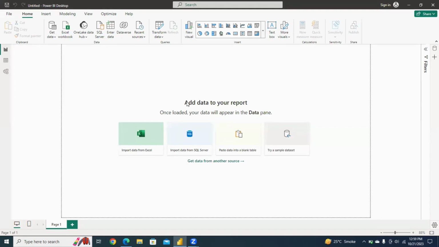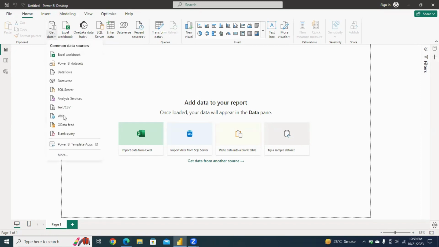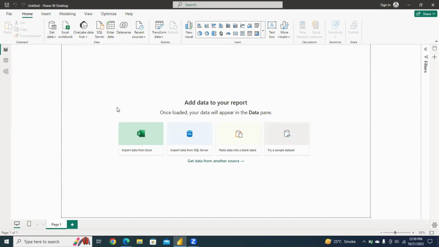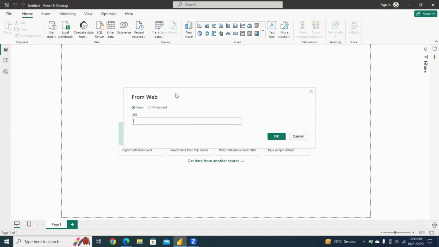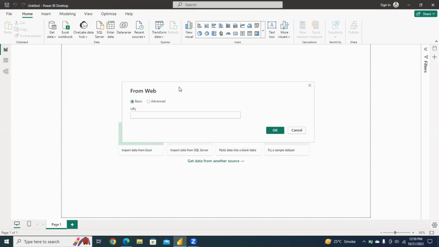Let's see our task. In front of you, we have a canvas. It has four buttons. Import from Excel, we have seen it in our introduction phase as well. So let's go. At the Home tab, we have a Get Data option. As I click here, we have a web connection available. So we're going to prepare our financial analysis from the live data available on the web.